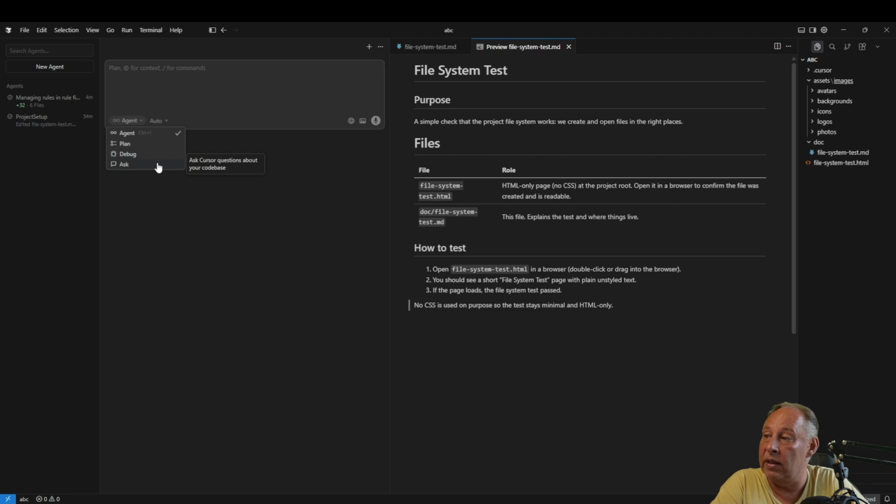Then the next one is ask. So normally, even if you're in agent mode and you ask a question, it will answer the question, but then also execute the task, assuming that you really want an answer, and then take that answer and have something executed. So ask is more like using Kimi and ChatGPT to get answers to questions.